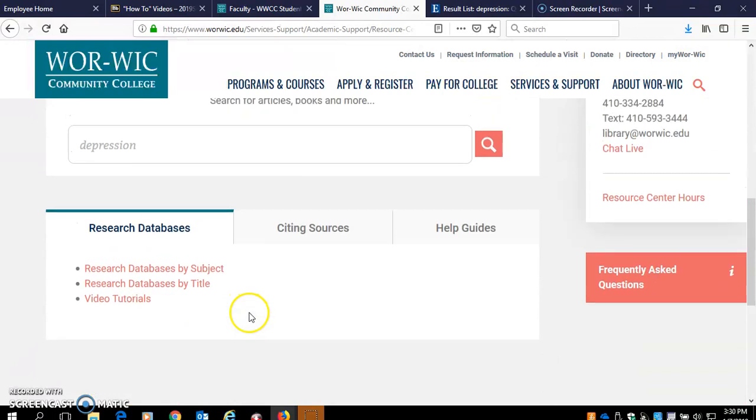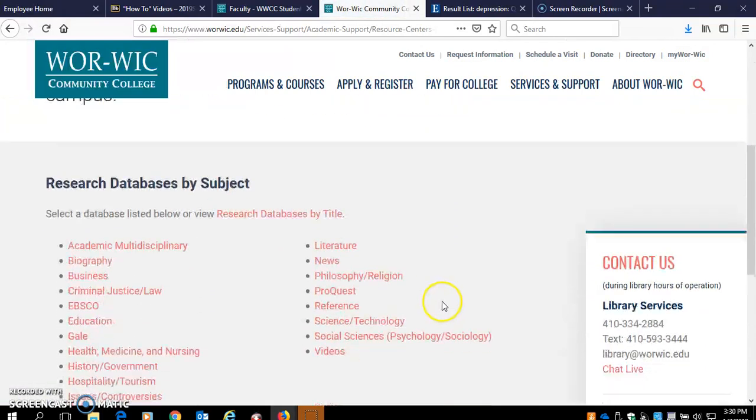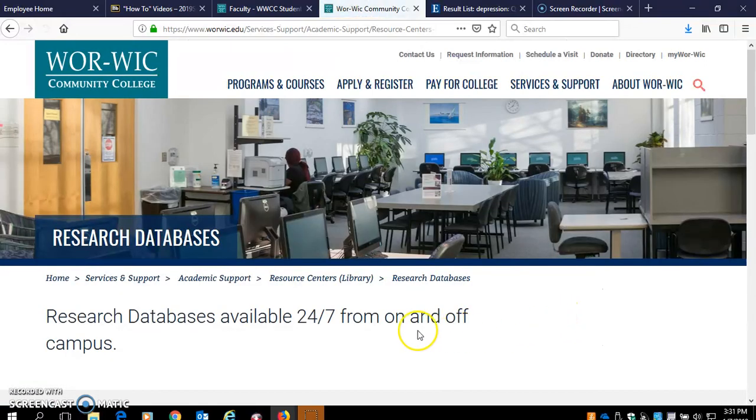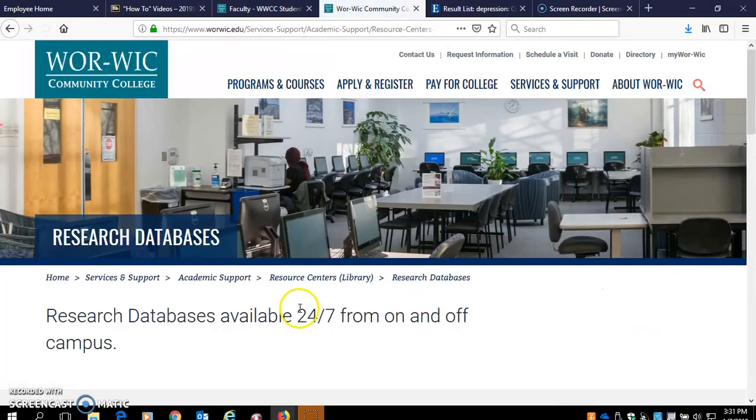You can also go by specific databases individually. So let's say we're looking at research databases by subject, and let's say we're going to look at social sciences. Now, you don't have to use just the databases under here. You can use the ones in a variety of areas, but I'm just using this to help illustrate.